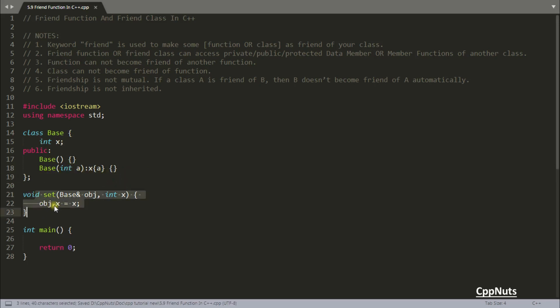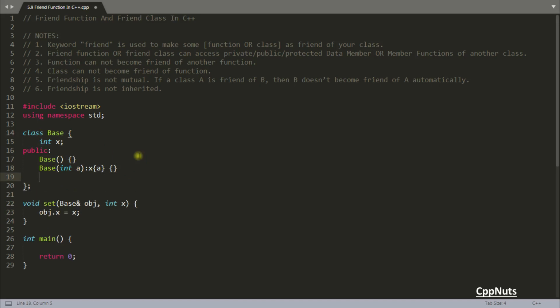So you got this function and this is your class. Now you have to tell that this function is my friend. This is the way of saying that. First you have to write friend, then this syntax. The base ref obj name is optional; if you want to write it, then write it, otherwise it's okay. You just need to define the types only. This is the function, and you said this function is my friend.